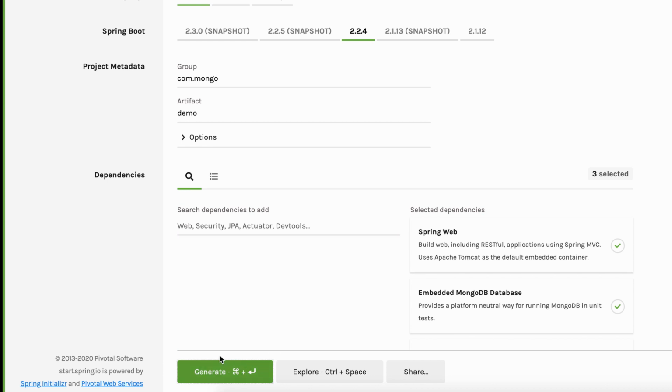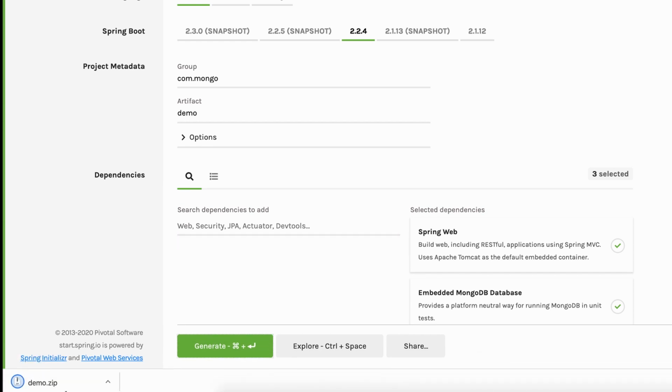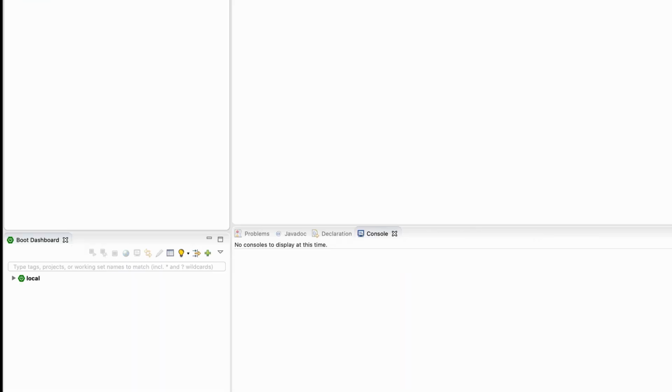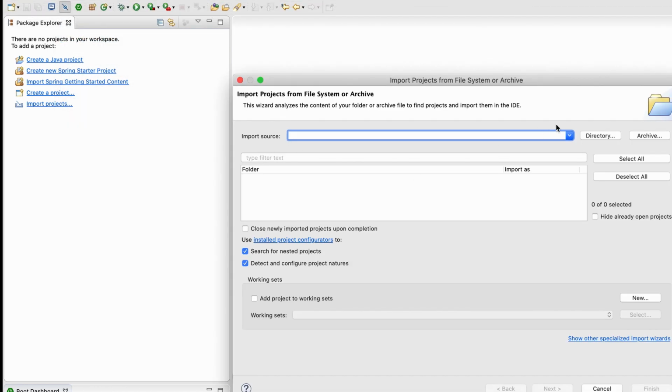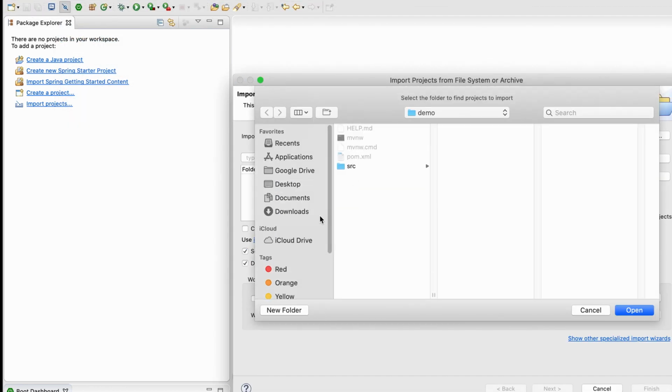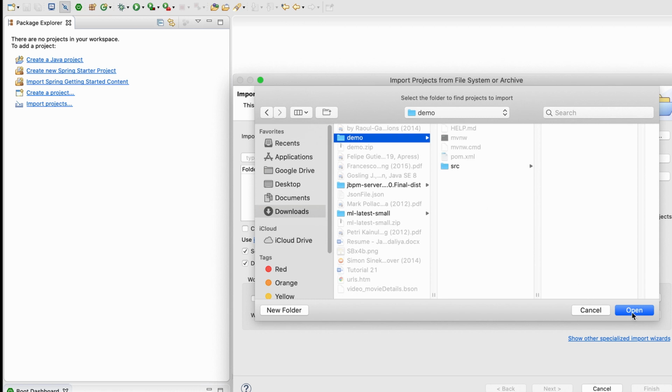So let me click generate, and in Eclipse I need to import it. So file, open project from file system and directory, and here we have the downloaded demo, open and finish.